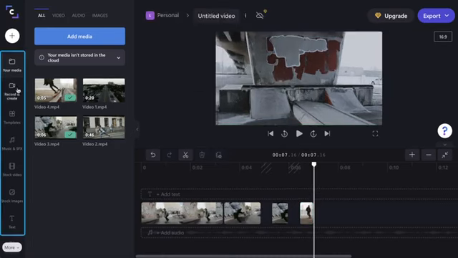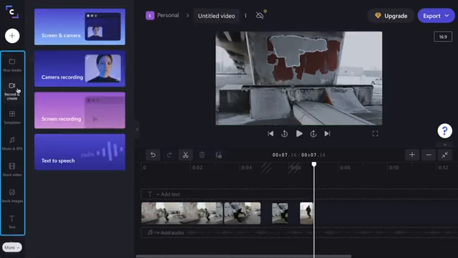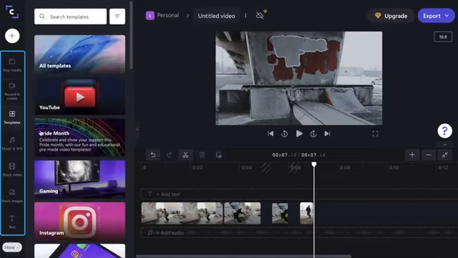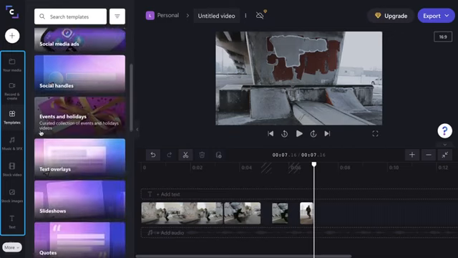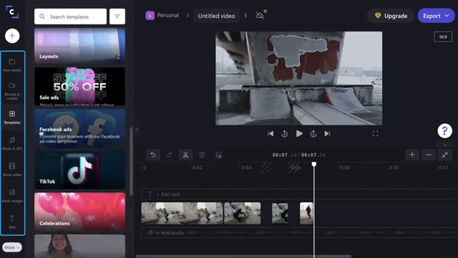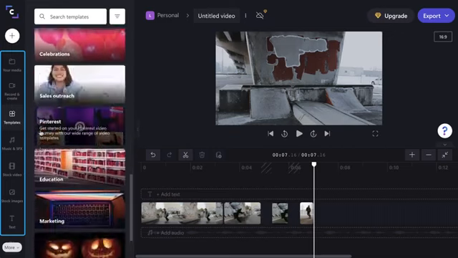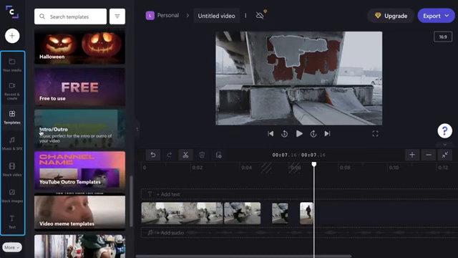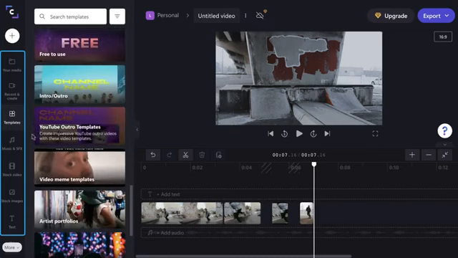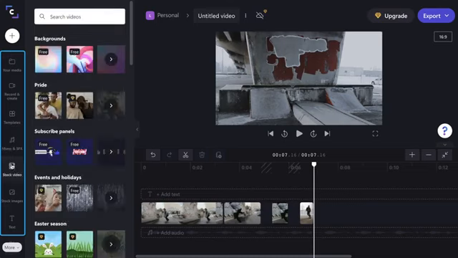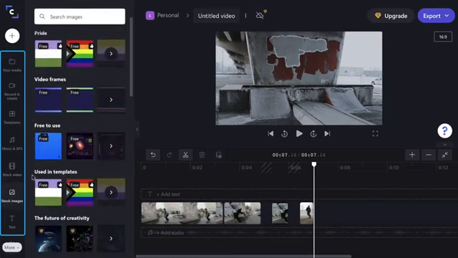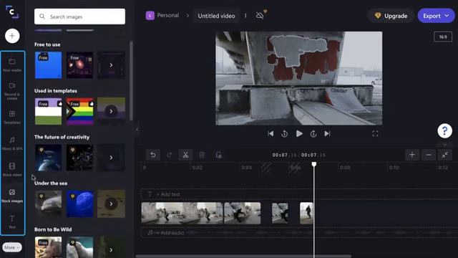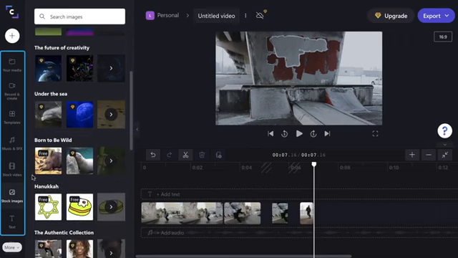In the toolbar on the left, they give you various options for screen recording, and there's also a bunch of templates and themes available that are suited to different platforms and video layouts. This is definitely an attractive feature for beginners. Clipchamp also offers stock libraries for music, videos, and images. However, only some of this content is free, and you'll have to upgrade to have access to everything in the stock library.